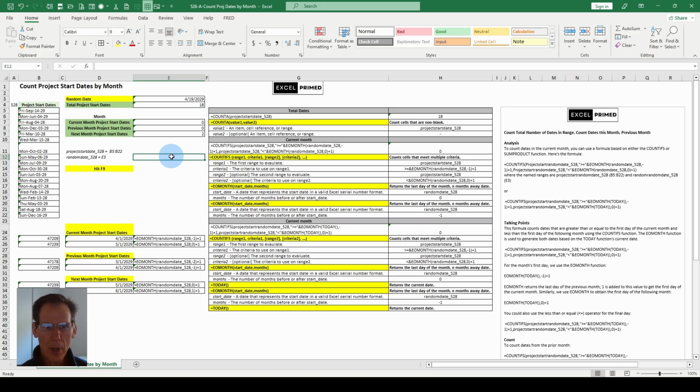Brad Williams, Excel Prime. What we're going to do is count project start dates by month. Now we have a series of random dates, and what we're trying to do is count however many might be in the same month. For example, if we hit F9, we're going to see in this particular, it looks like May of whatever this month is, there's 3 projects.